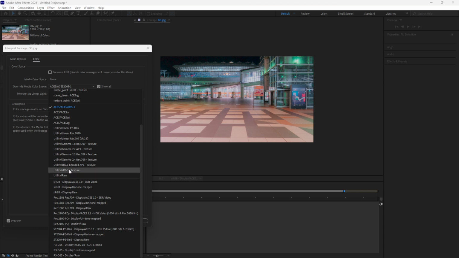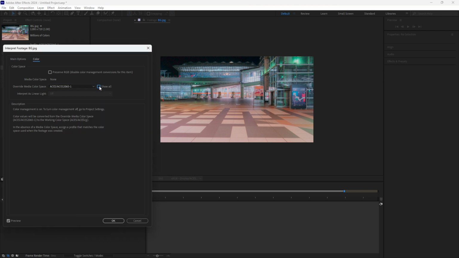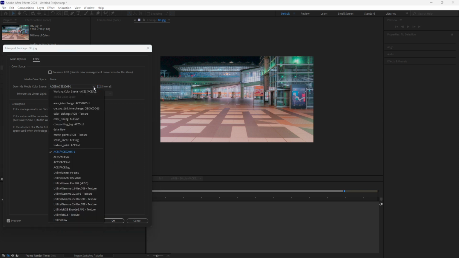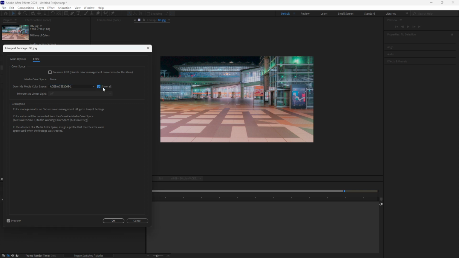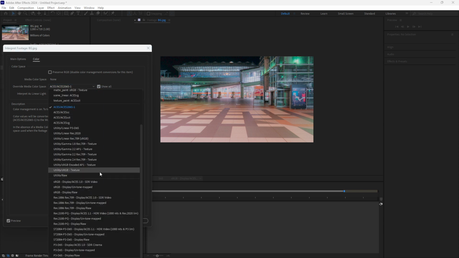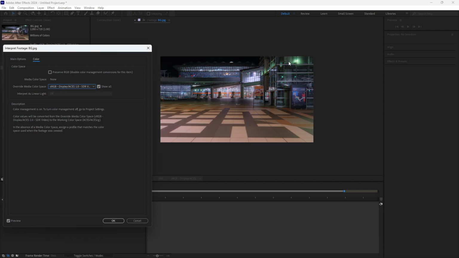Maybe this one. Or you know what? There's show all there. Turn that on. Currently it's off and it's hard to look for an RGB one. This one is RGB, I think. See, I don't even have an RGB. This one is RGB. You can use that if you want, but I can just show all. And I can just perhaps use this one, sRGB display, ACES 1, SDR. So it's basically sRGB. And notice what happens.